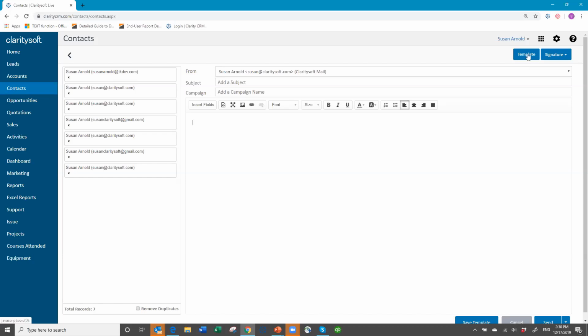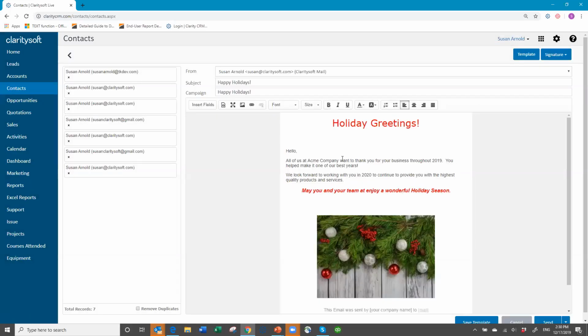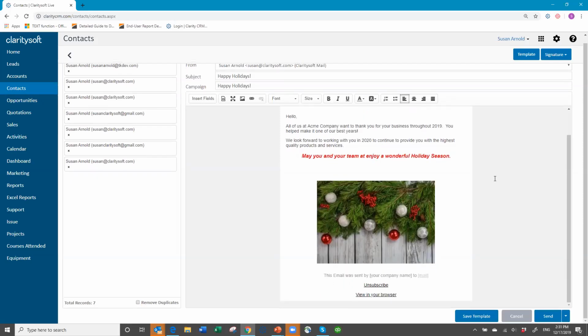Then I'll click on template. And here is my holiday greetings template. When you're clicking on these, do not click on the link. Always click on the icon. If you click on the link, you'll end up opening a web page, and that's not where you want to go. So click on the icon. It will open the email, and you can view it here.